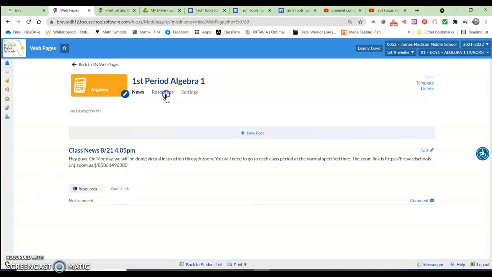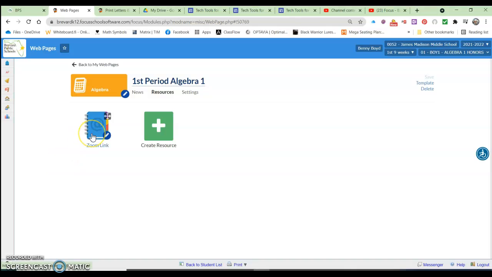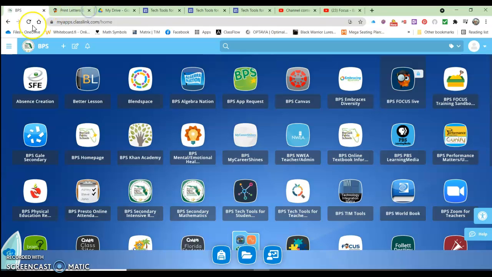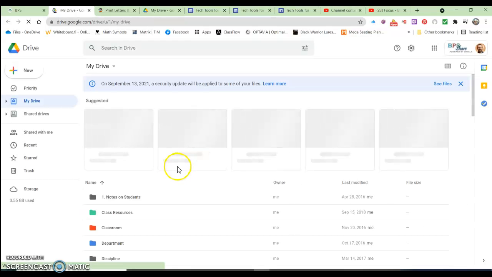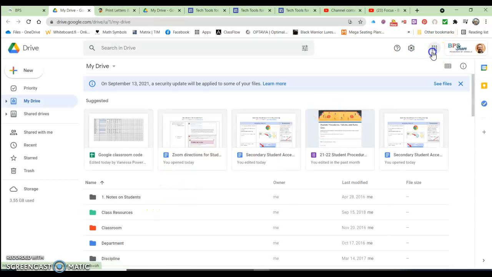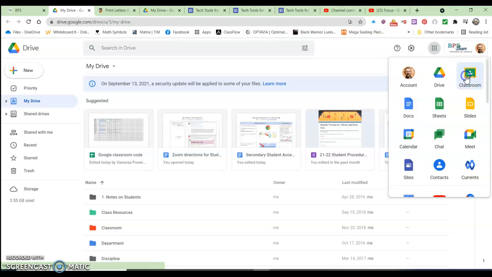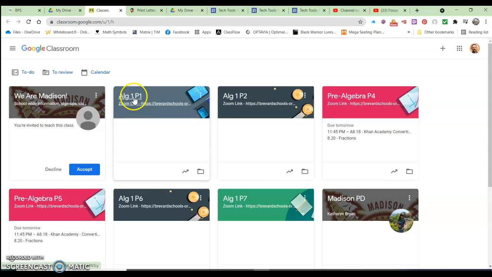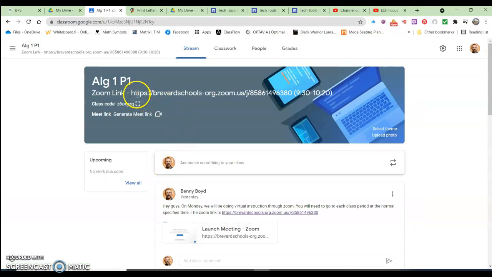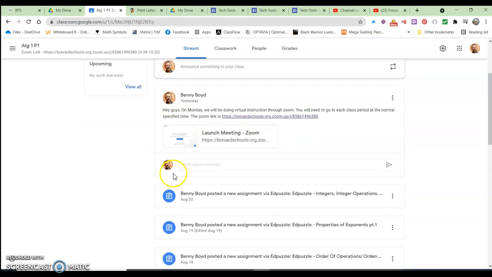if you click on resources, you'll find the Zoom link this way, or probably what you're going to be more accustomed to is to go ahead and open up Google Classroom. And I'll just open up my first period here. And you'll notice at the top on your Google Classroom, I've actually put the link and the time. However, if you look right down here, I've also included the link.